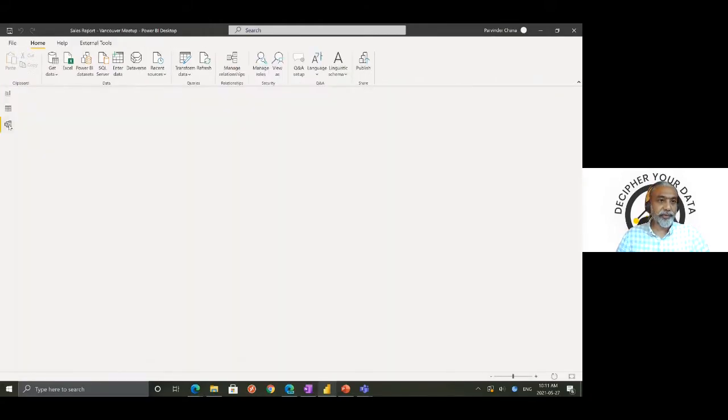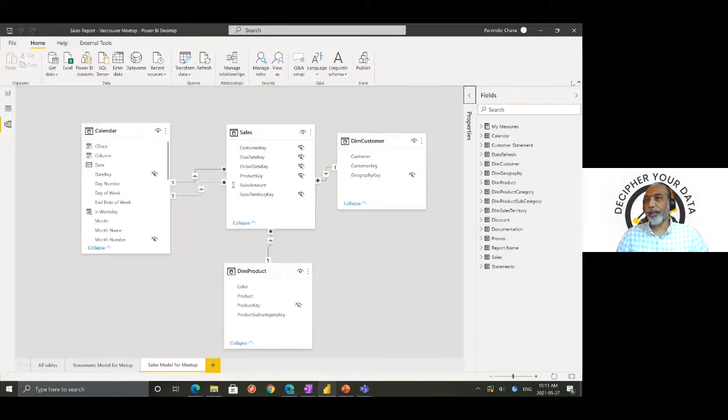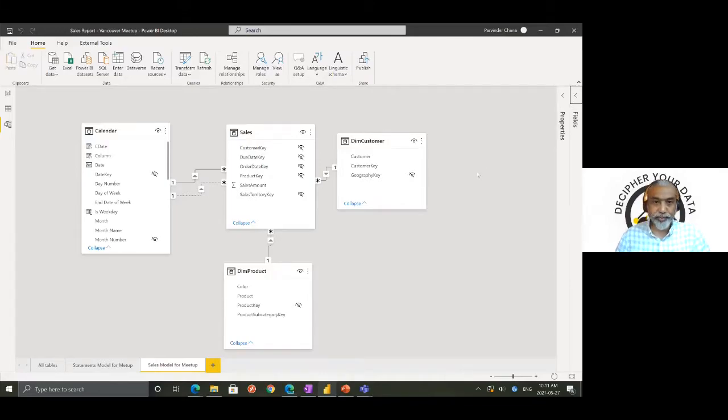But the more interesting thing which we want to look at here is this model. There are a lot more tables, but for this particular session, to keep it simple, I have one simple model. I think this is what we need to know. We have a sales table, we have a calendar that has two relationships, one is active, one is inactive, and then the product and the customer. A very simple model.